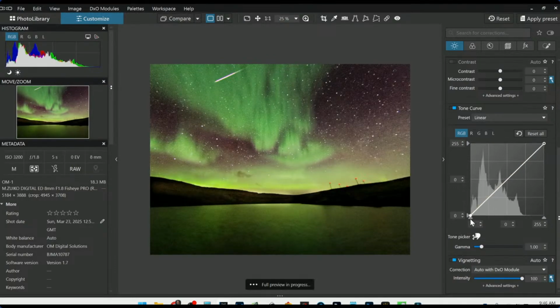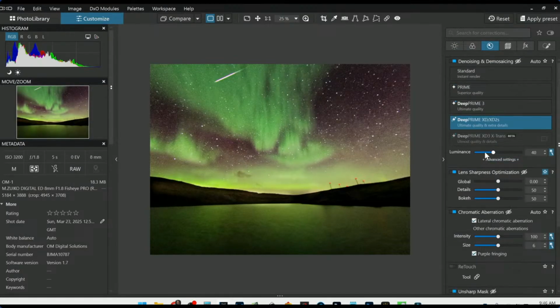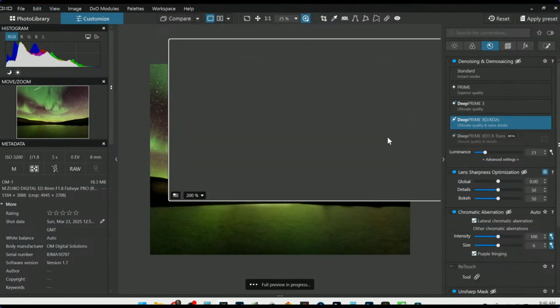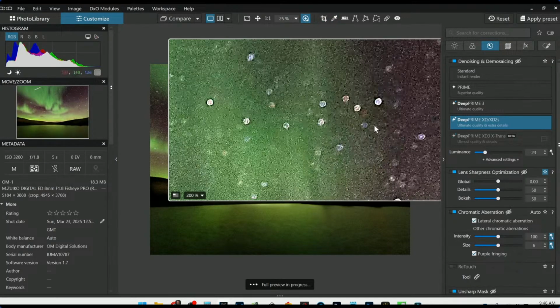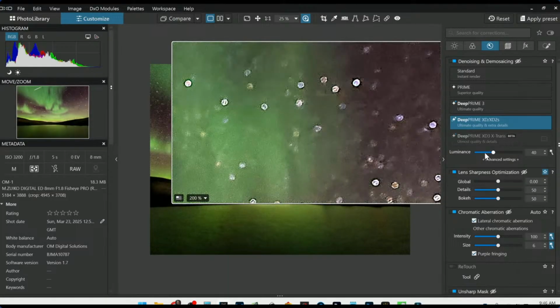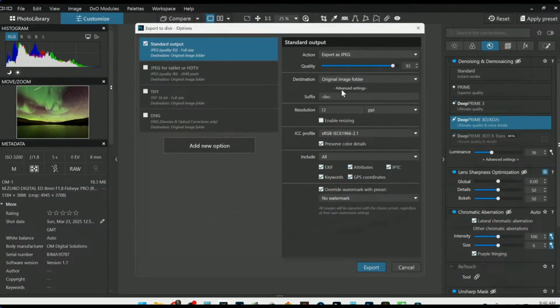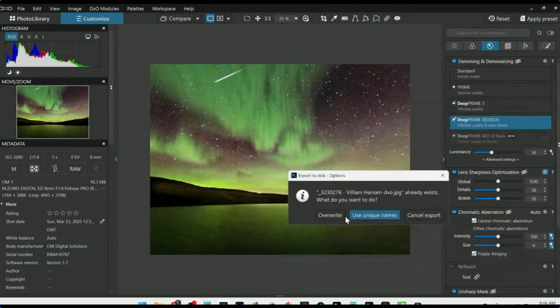Okay, and then over here, I'm going to try and dial back the luminance noise reduction a bit. Maybe not. Yeah, I need to back it off just a little bit, just to keep it a little natural. All right, let's export this, and then I'll definitely stop here.